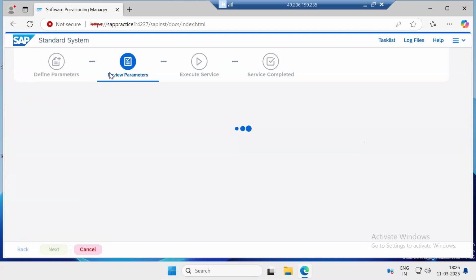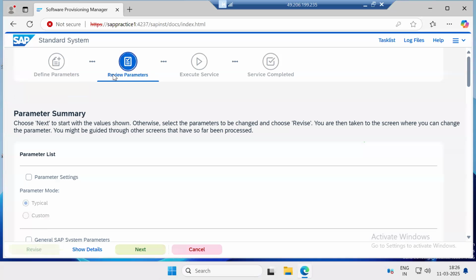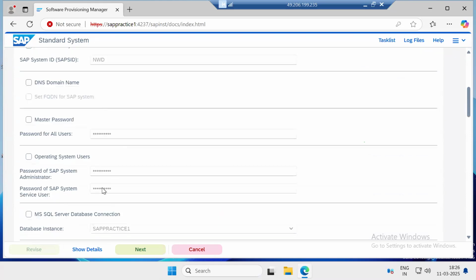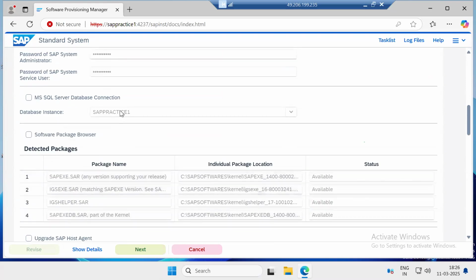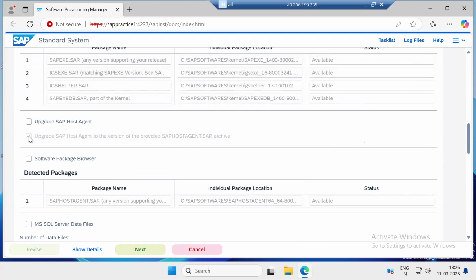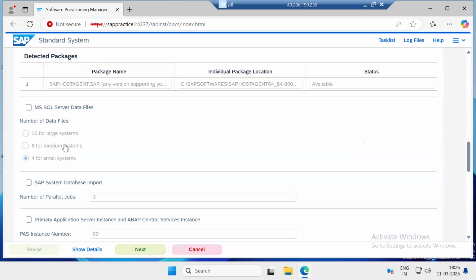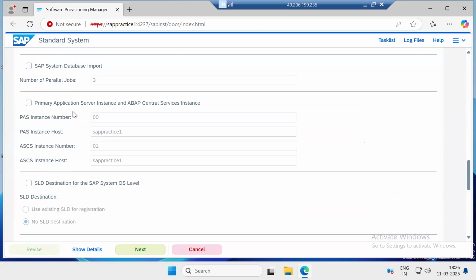So see here, now the review parameter section. Review parameter section means you have given all the defined parameters. See, typical NWD. So then everything is done. The kernel you have given, the DB instance details, then the host agent you have chosen. So then SAP host agent, small files, then instance numbers, password and ASS, I will tell you.